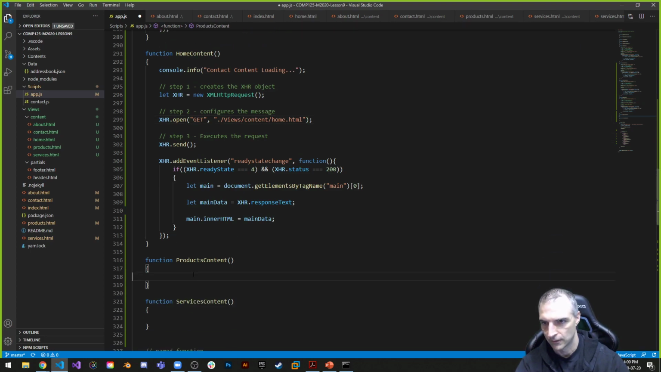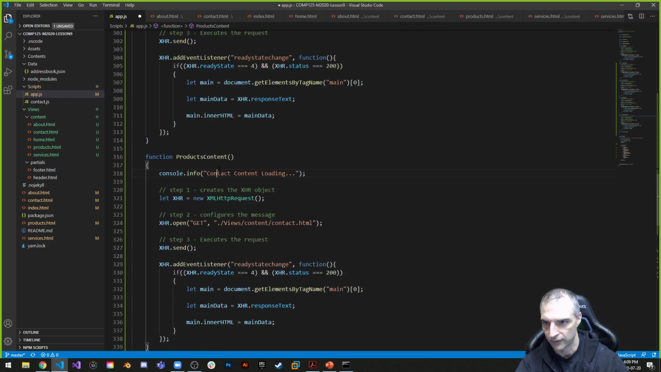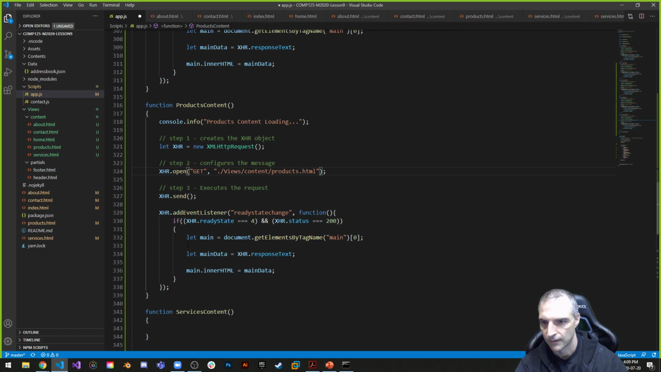Okay, cool. Making a couple of changes like this: home content, home, and that's it. This part doesn't change at all. And this will be products content loading, products. Got to be careful with this. It's the same, products.html. Voila.